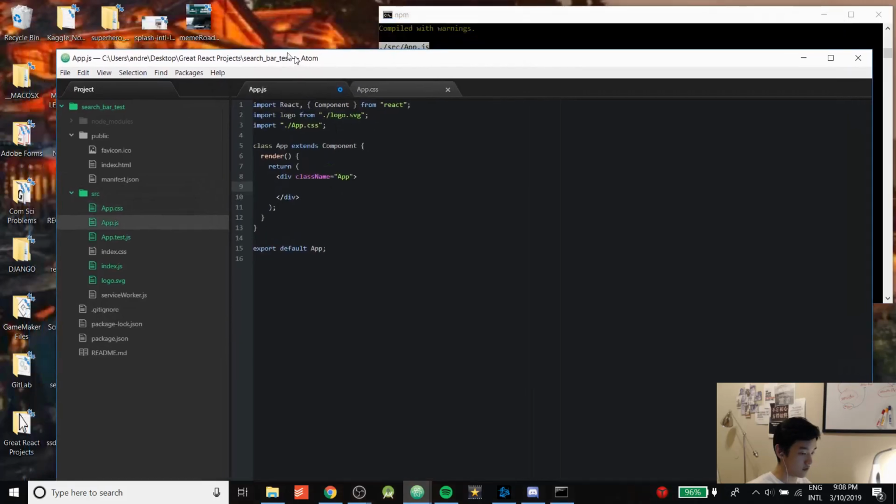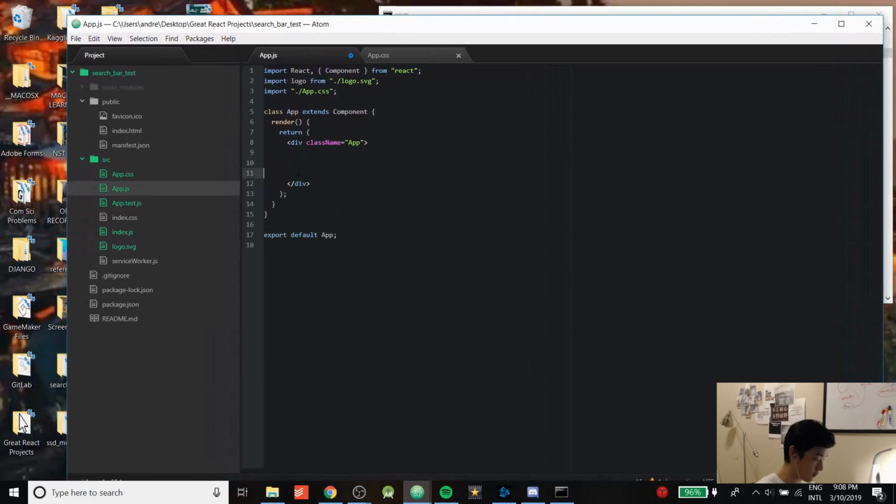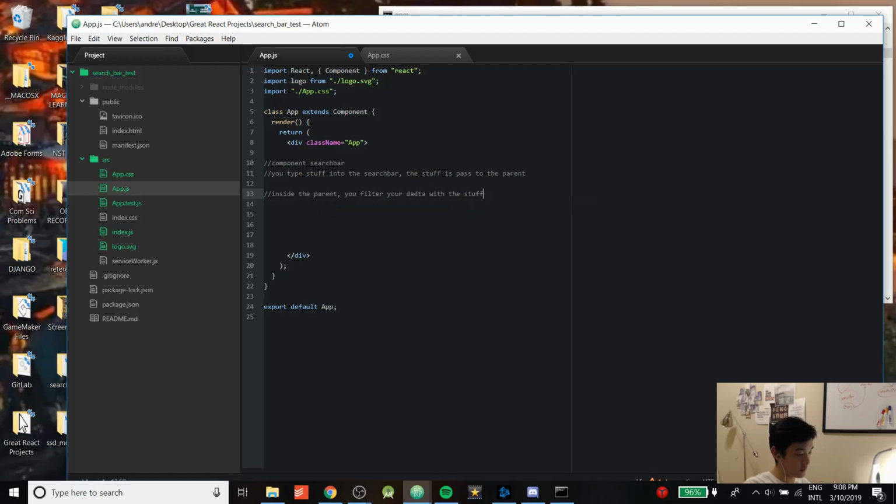The way we're going to do this is there's going to be a component that is a search bar. You type stuff into the search bar, and the stuff is passed to the parent. Inside the parent, you filter your data with the stuff you typed into the search bar. And then inside of another component, you display the filtered results.